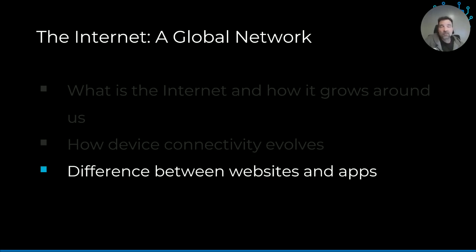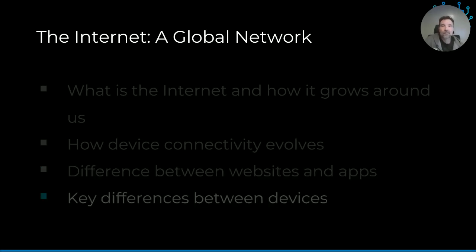The difference between websites and apps, right? Websites are all accessible through one only app called a browser, right? While apps, each one of them has to be downloaded and installed on the device where you want to use it. We understand the key differences between the capabilities of the devices and how those capabilities relate to different risks.